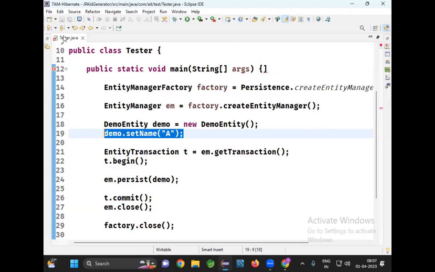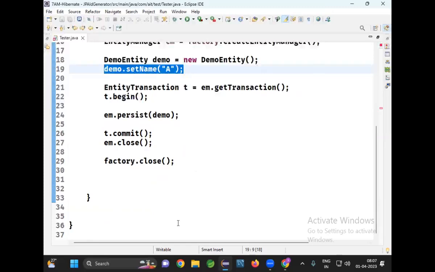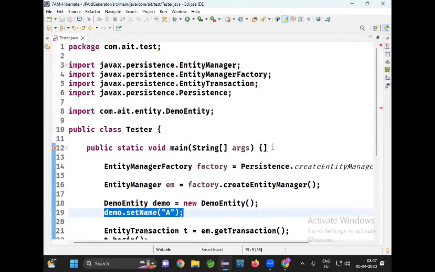Now we have to run this program. We need to run this code. We'll run.